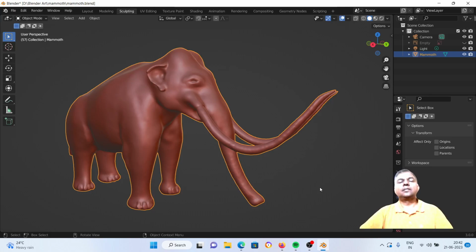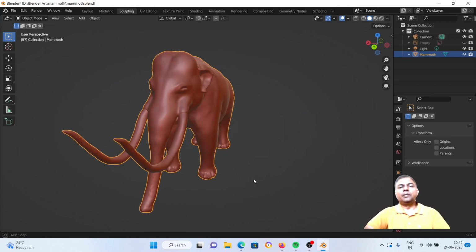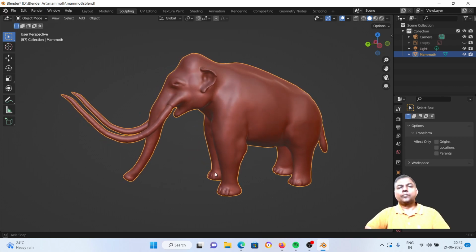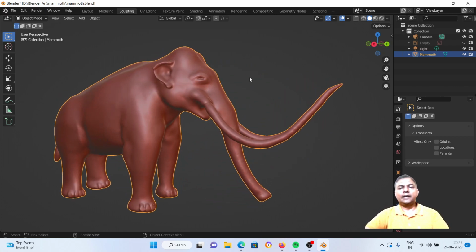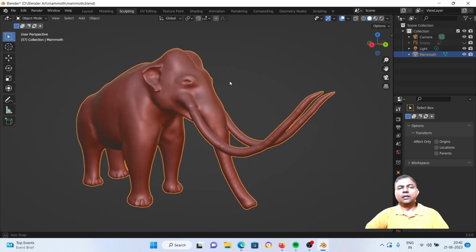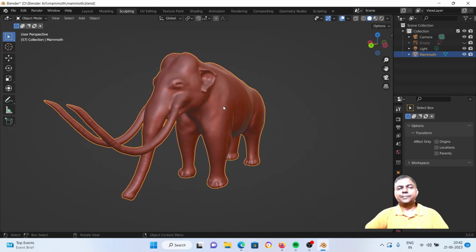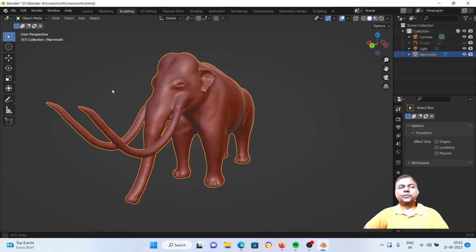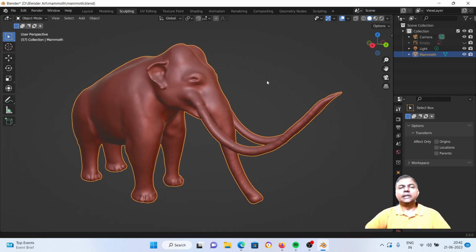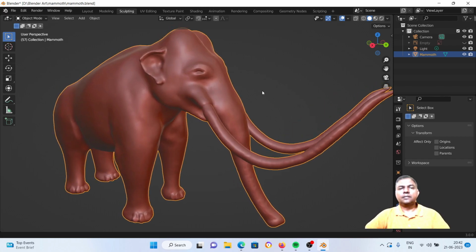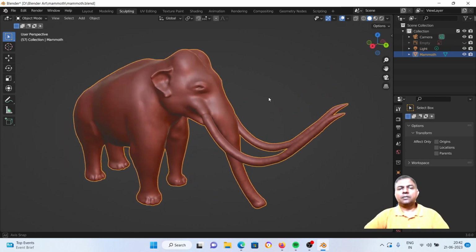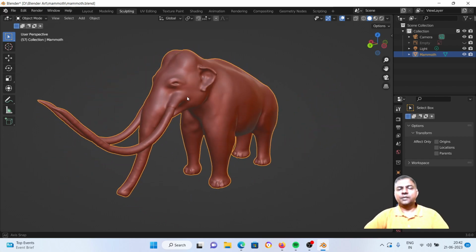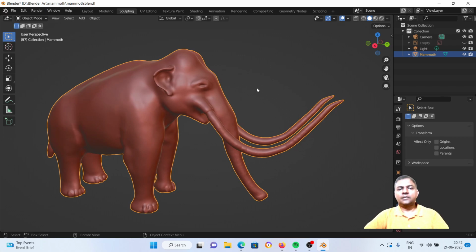Hello friends, we will begin the auto re-topology of our Mammoth, as I promised in my last video tutorial. And for that, the best solution that I have found is Instant Meshes. That's a great application. That's an open source application that does a very good job.